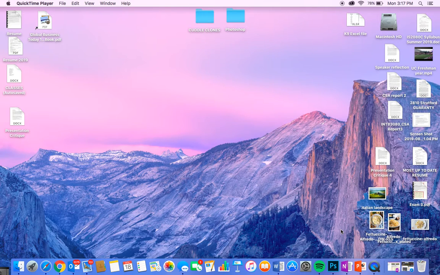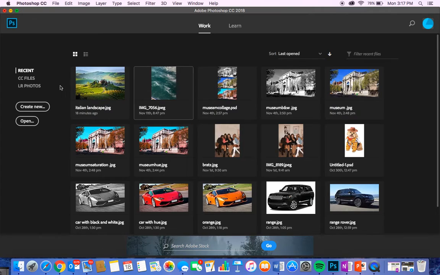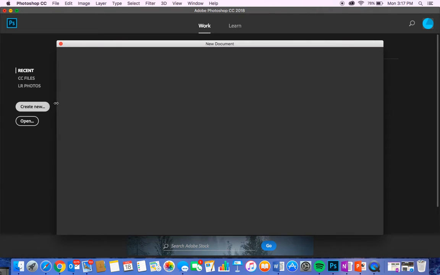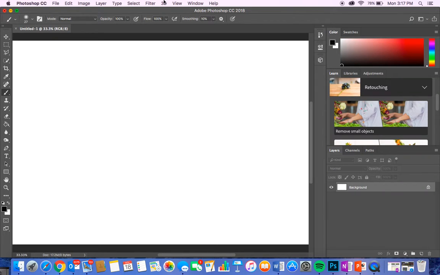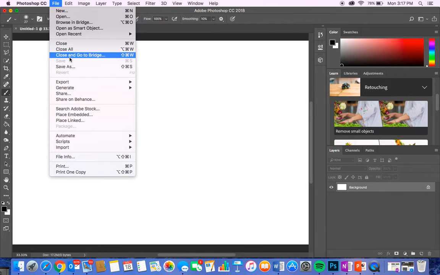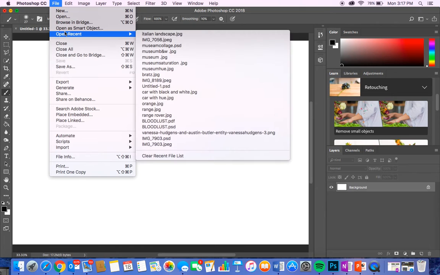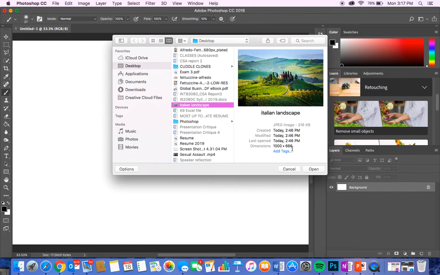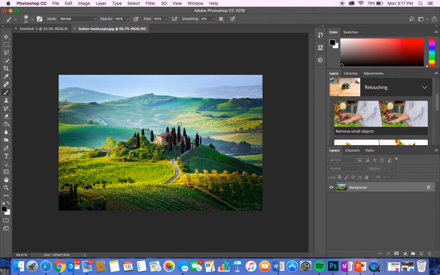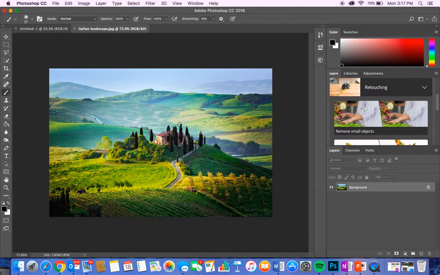Hello, so for today's assignment we are going to be doing some activities with layer masks. First I'm going to go ahead and create a canvas. It doesn't matter what size because I will be importing a picture anyway. To do this I'm going to go to File and Open, and I just saved this picture of an Italian landscape, and there we go, we've now got our background.